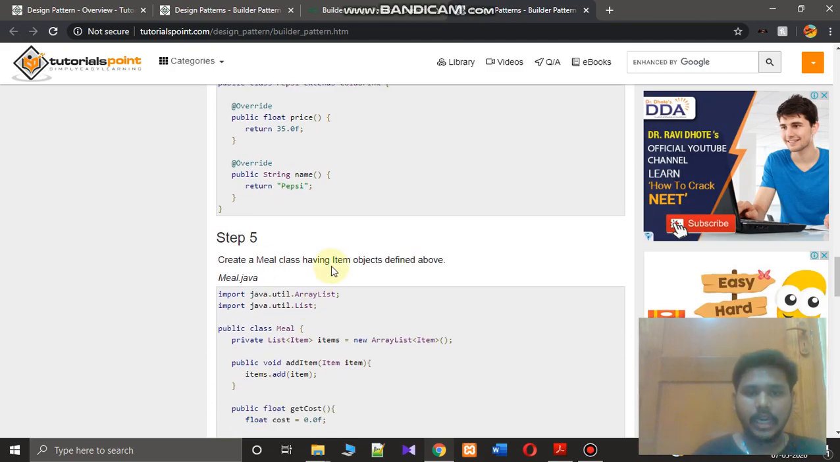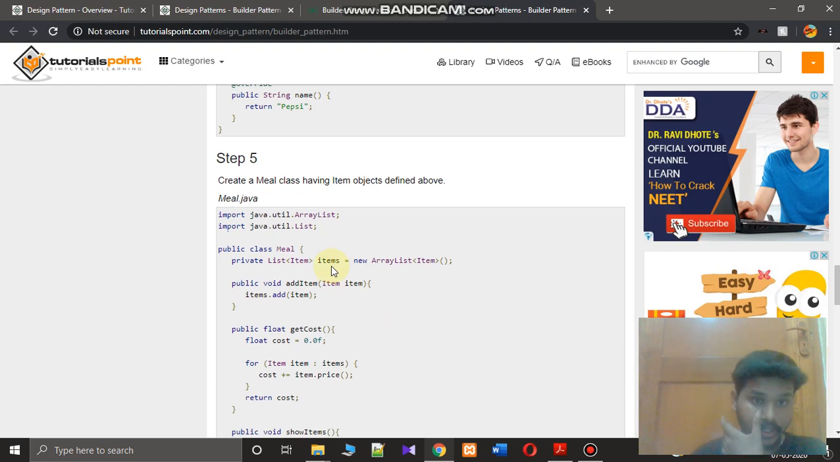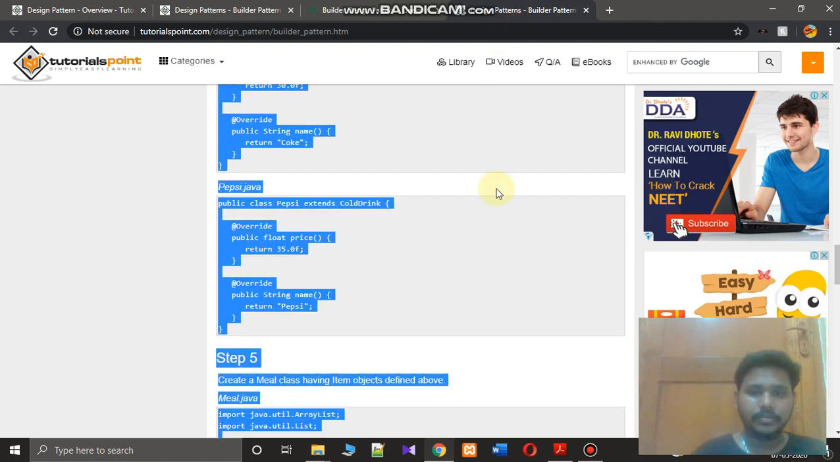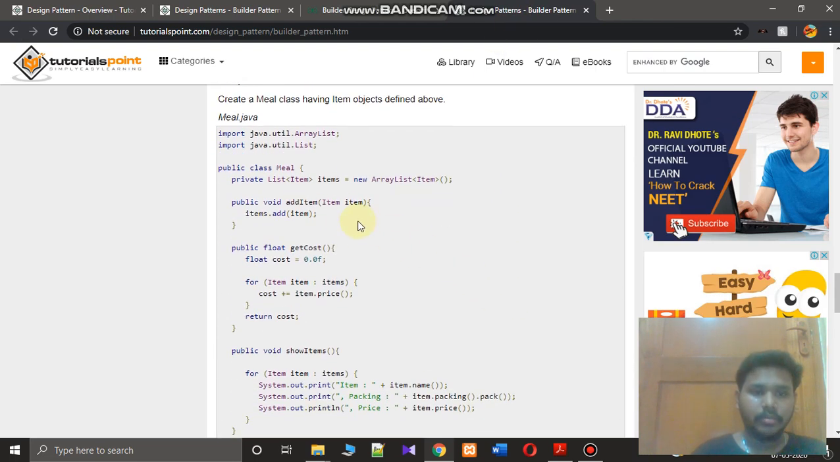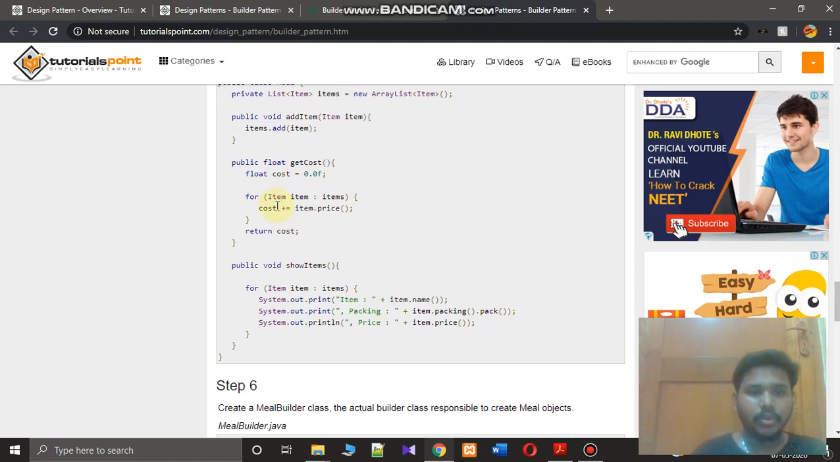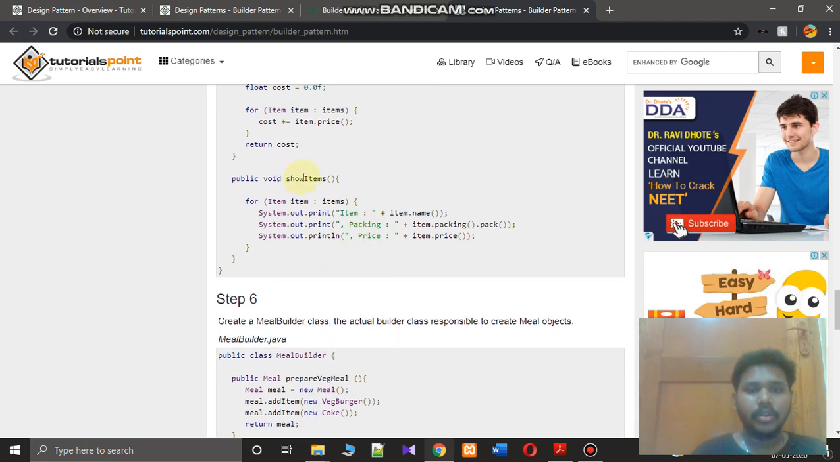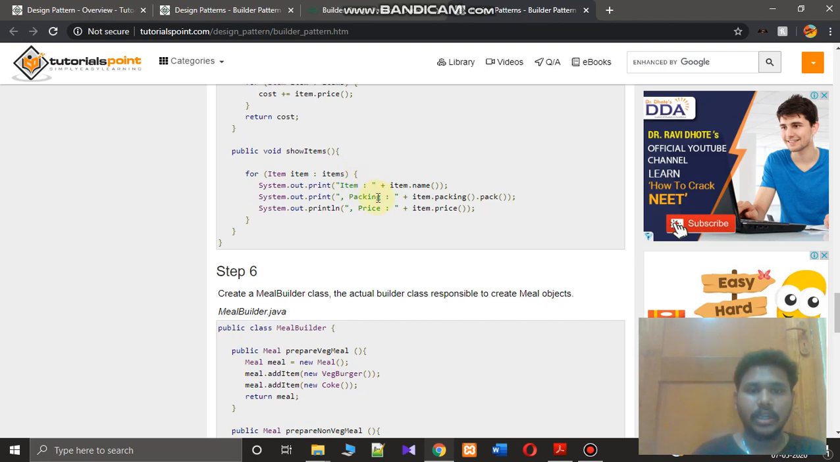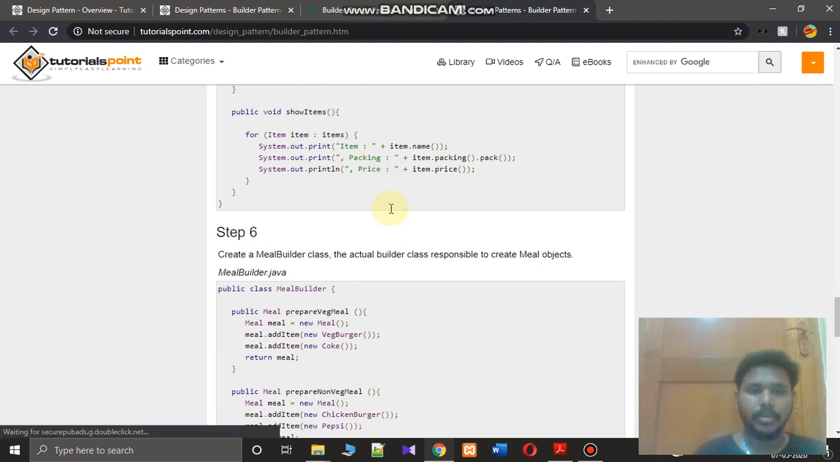Now I have to create a meal class having item objects. I'm creating a meal class. I'm declaring a list of items. I'm going to add an item. I'm going to get the cost of the item, and here I'm going to return the cost of the item, and here I'm going to show the items. So what are the items I have bought, the method of packing, and the total price.